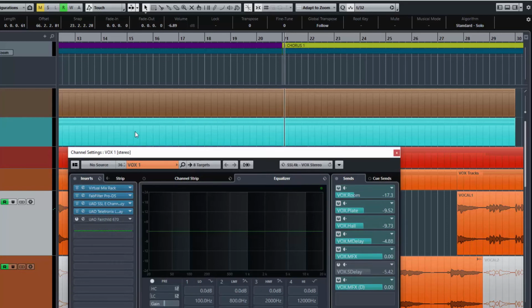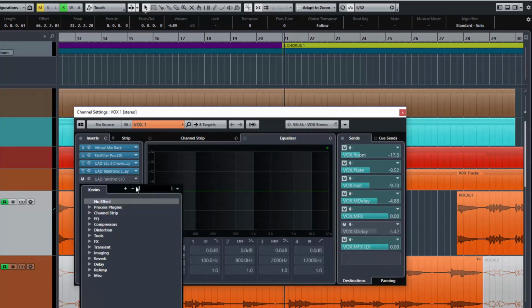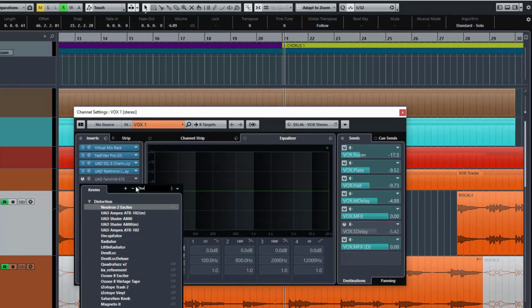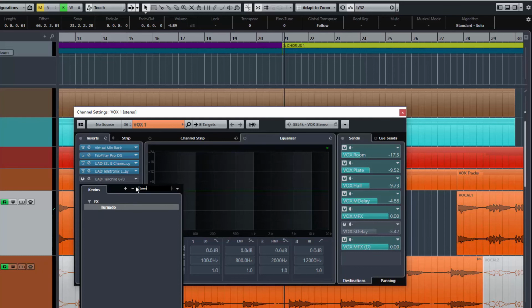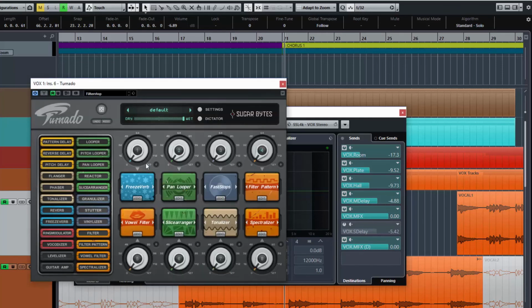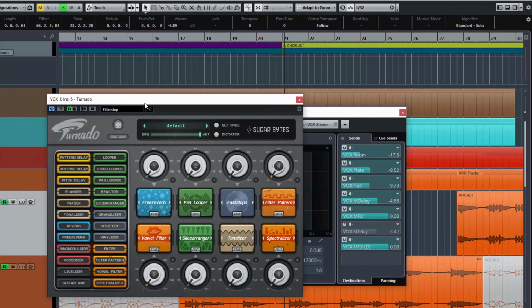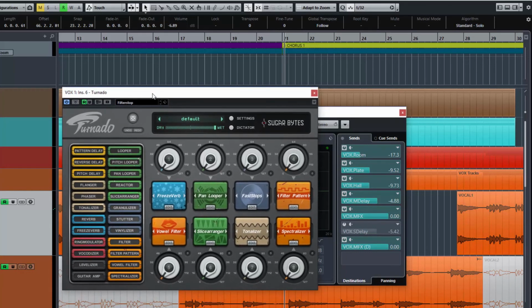Okay, but what if you don't want to do it that way and you want to do it with a plugin? Okay, as I said, there's probably plenty of plugins out there. I don't have all of the great ones. I don't know all of them. This is not something that I do that often, but here's one that I have used in the past. It's called Tornado, by Sugar Bytes.